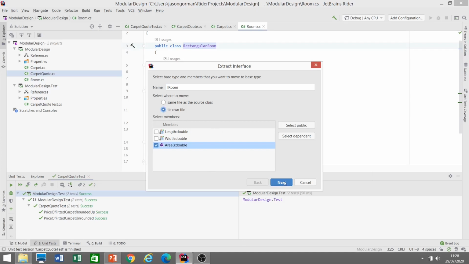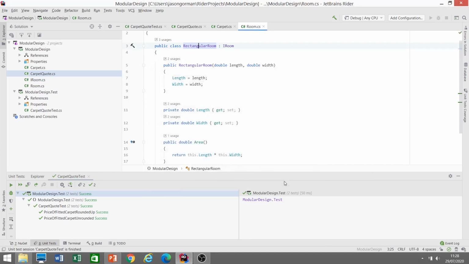Put it in its own file. Yes, please. And you'll notice that its properties are not exposed. We're only exposing what the client needs to see, which is just the area method. That's the only thing it needs to see. Okay, let's rerun our tests.